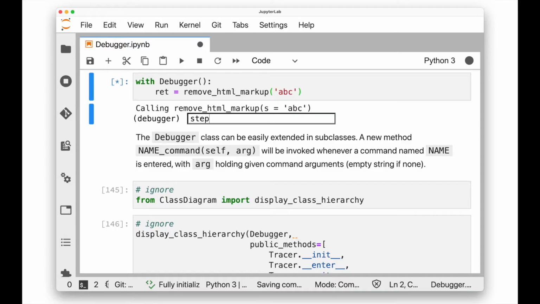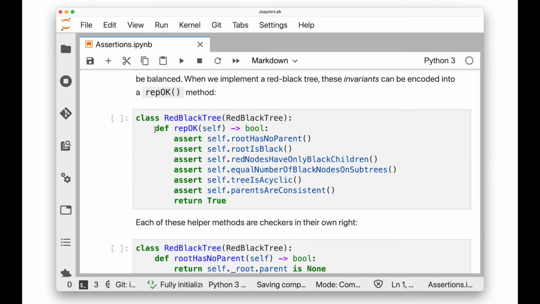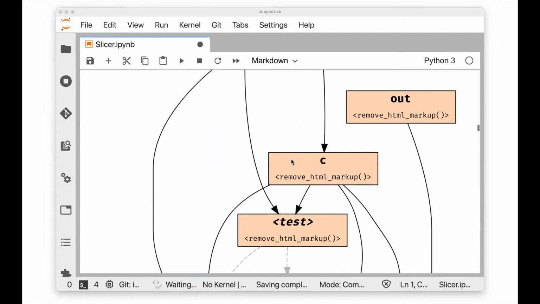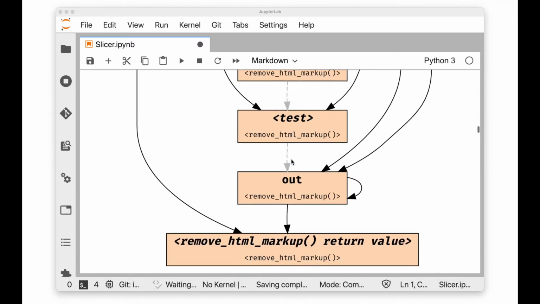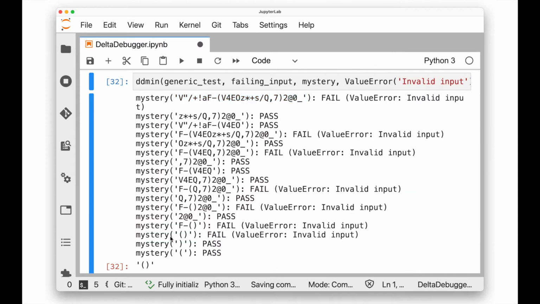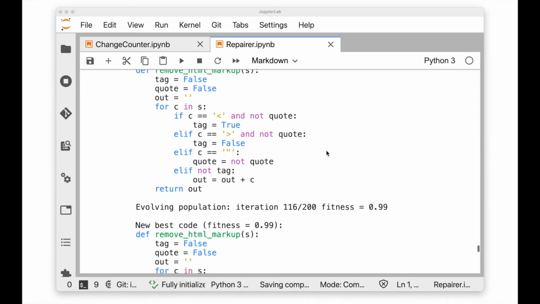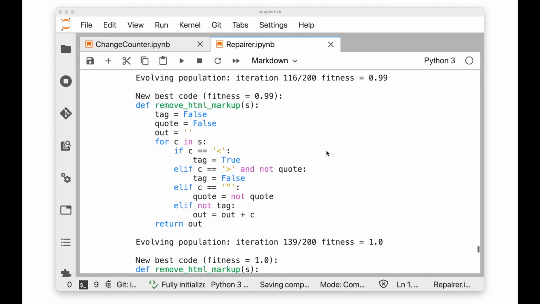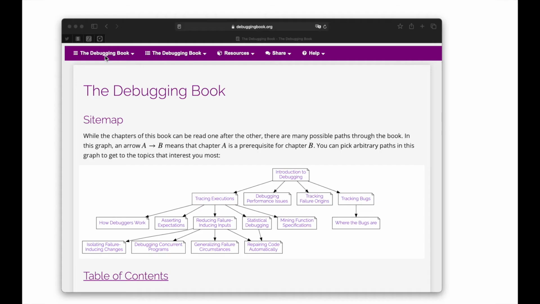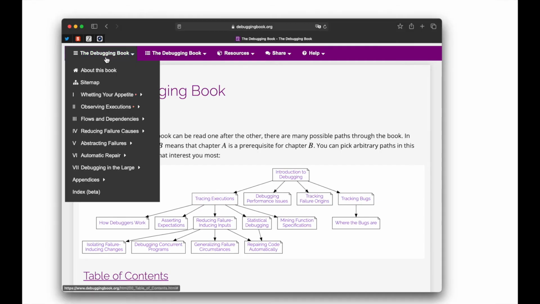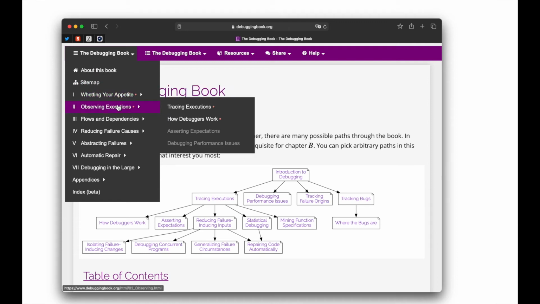In this book, we cover tools and techniques for automated software debugging. We cover topics such as interactive debuggers, assertions, tracking flows and dependencies, reducing failure-inducing inputs, statistical debugging, bug databases, and automated software repair. The book is all on the web, such that you can read it at your leisure.